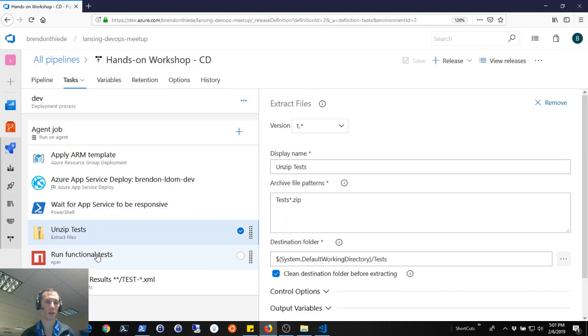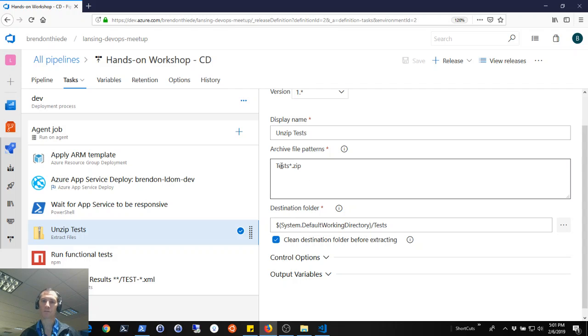No additional things there. You want to have an extract files task where you're going to point it at your zip file. So you can just give it a pattern of test star.zip, because again, this is a dynamic name. The last one was 40, next one will be 41, and so on. And go ahead and tell it to just extract that to the working directory /tests.